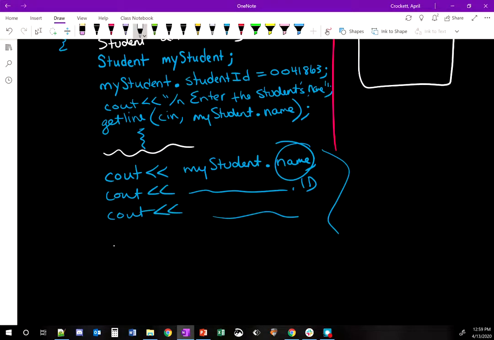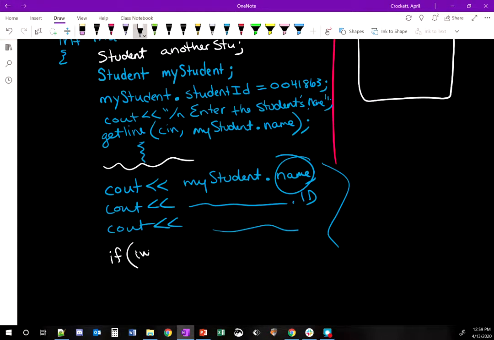Unfortunately, I can't just say if my student is equal to another student. We can't compare like that. That won't work. Instead, we're going to have to compare on the different fields.